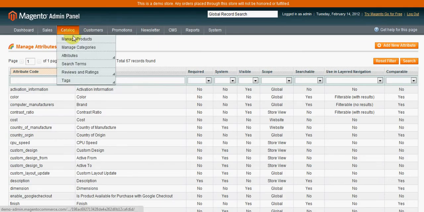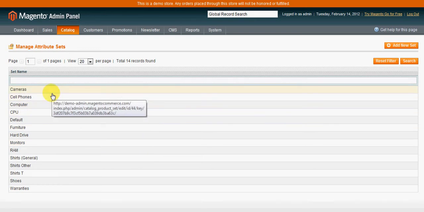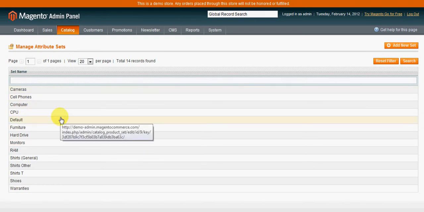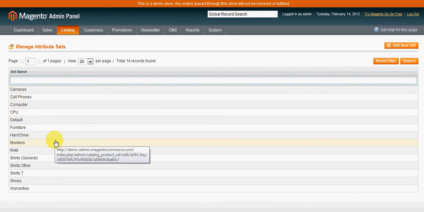Lastly, with the attributes, there are attribute sets. And attribute sets here are a breakdown of possibly different product groupings. So you see here, there's cameras, cell phones, computers, CPUs, furniture, hard drives. What these are good for is if you have a very diverse set of products. Let's say for example, a computer might have a hard drive, whereas a monitor will probably not have a hard drive. So you would not need that attribute within the monitor's attribute set.